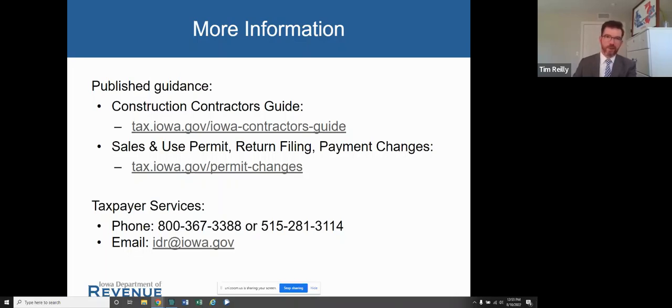If you have additional questions, of course, feel free to reach out to Taxpayer Services. We also have a tax guidance request form, which I think you can find pretty easily from our homepage. And if you can't find it, just go to our homepage, tax.iowa.gov, and search for guidance request, and I'm sure it'll come up.